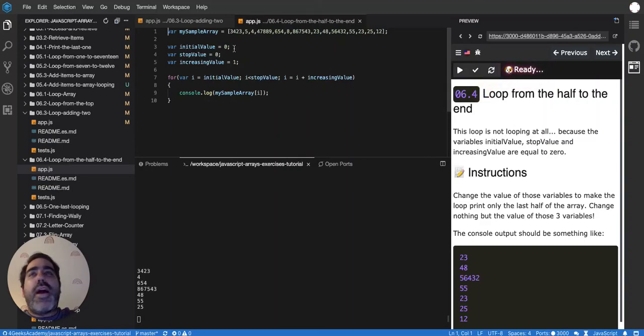Okay, now this is an exercise I like a lot because it's very organized. You can see here that we have an initial value, the stop value, and we have the increasing value that we've kept saying in the previous exercises. But this one, I think it's a little bit more organized, so it's easier to understand.